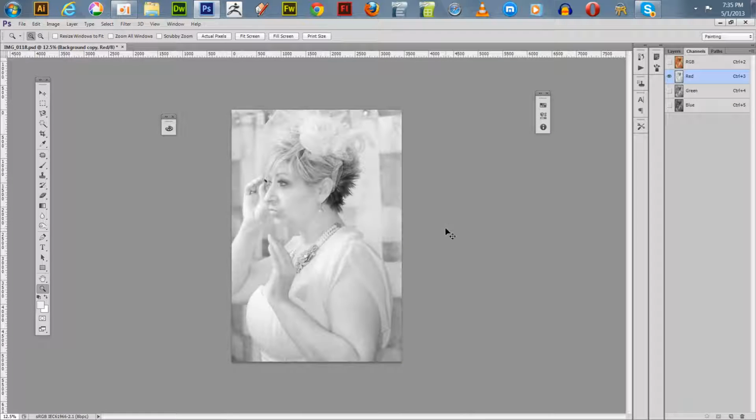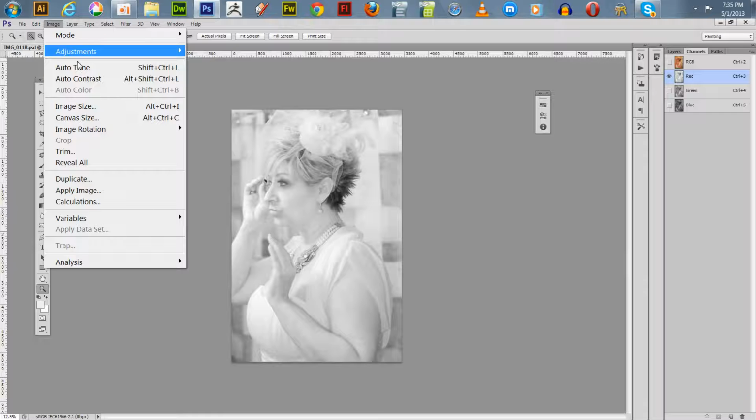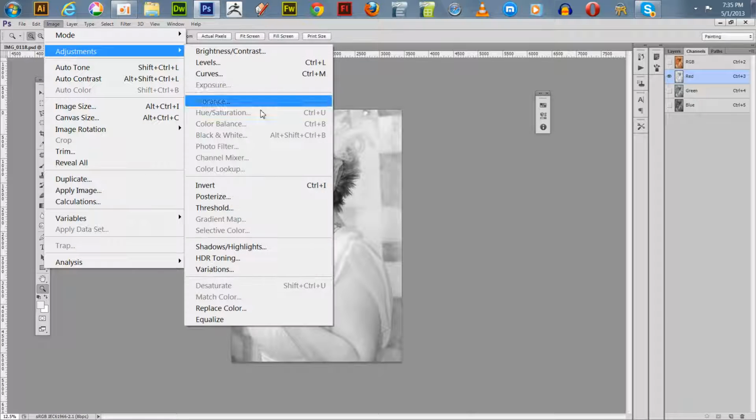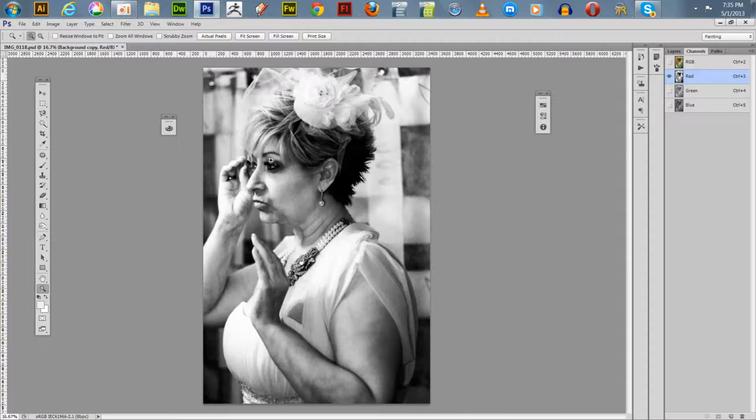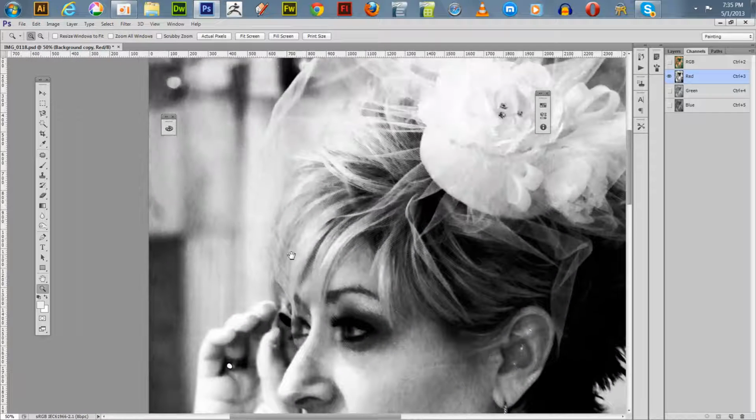So we're going to undo that. And then we're going to go over here. I looked at this adjustment, which is equalize. And that makes things really crisp. And let's zoom in here again. So now we can almost see where the veil is falling.